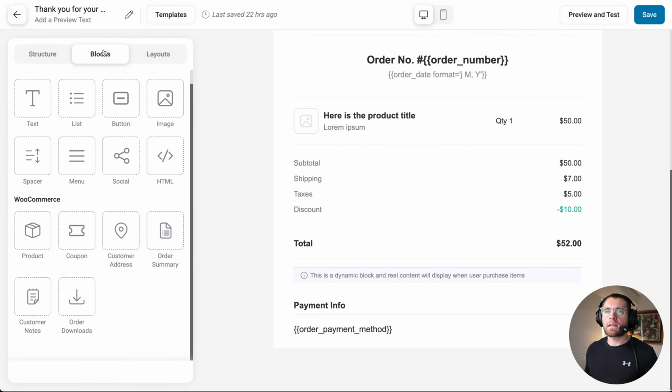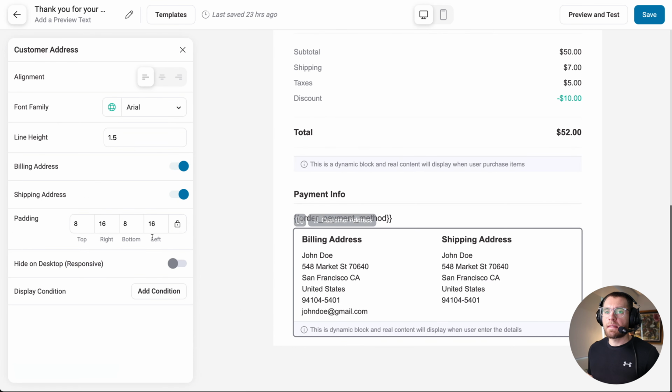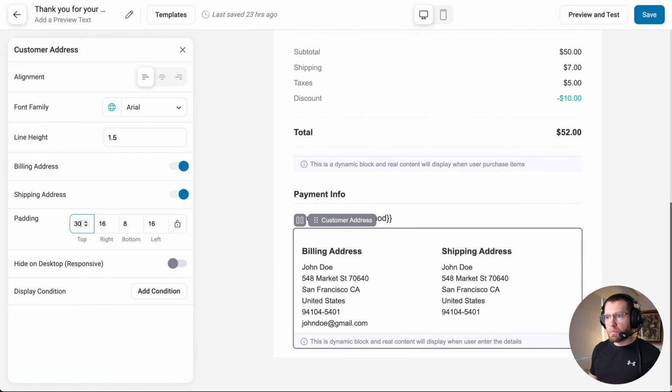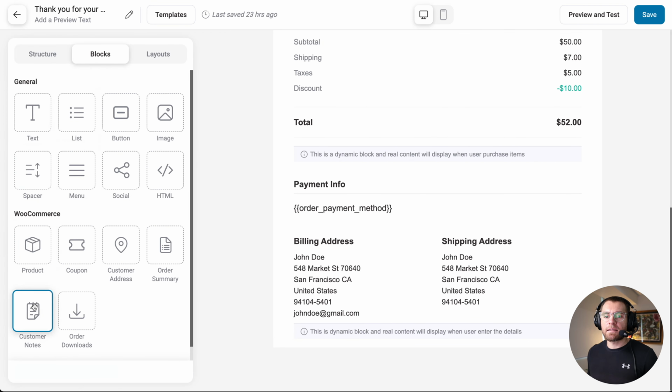To do that, we'll go back to our blocks, and then under WooCommerce, we have our customer address block. So let's drag and drop that at the bottom of our email. Then let's add some padding on the top, and remove the padding from the right, and remove the padding on the left. Returning to our blocks, under WooCommerce, we have our customer notes block.